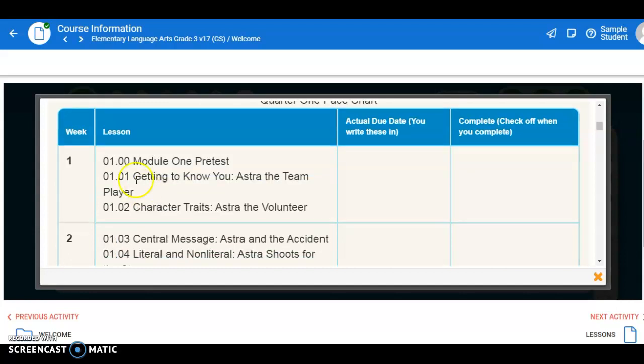Okay, so what you're going to see up at the top here is that these are by week. This is the lessons. This will be the actual due date. I'll be talking about these a little bit more at the end and where I'm going to put these in PowerSchool Learn. And then also a section for your student to complete off.